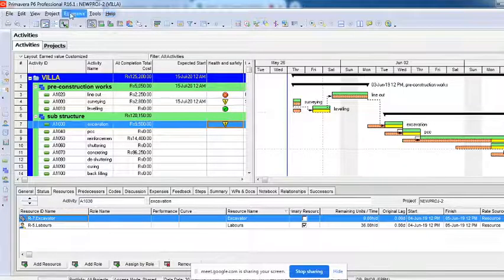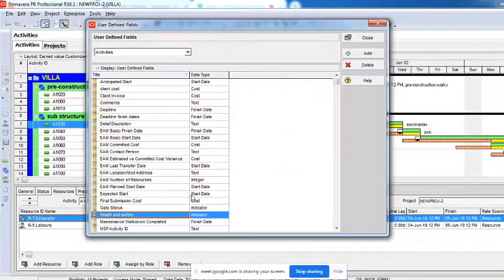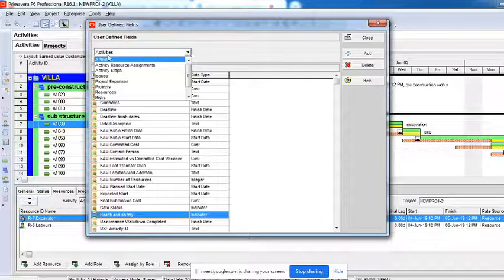So that's all about user defined fields. There's a lot more actually. I'll show you one after the other, but that's all for now. You can do this for anything. Right now we have done it for the activities page.